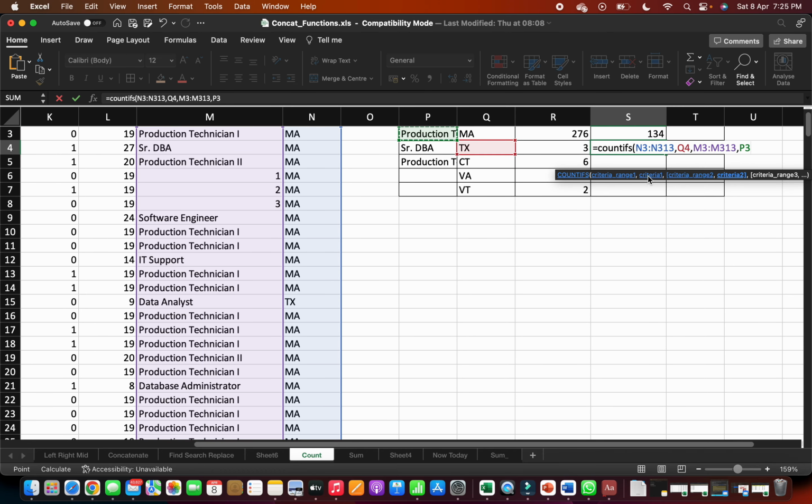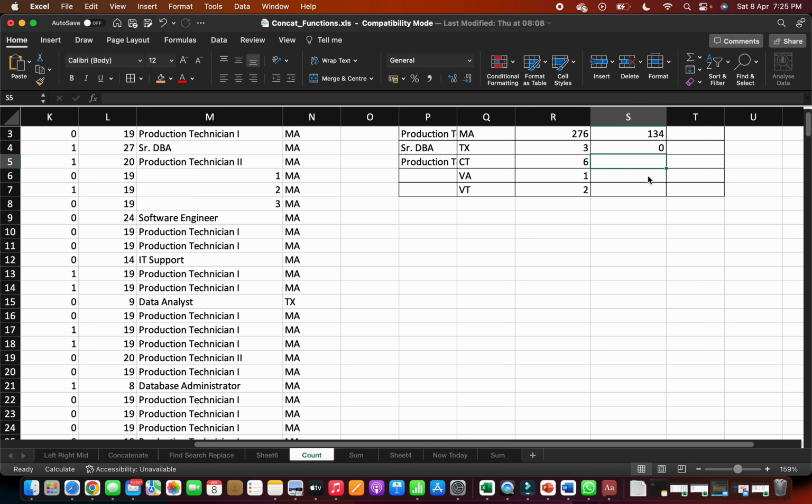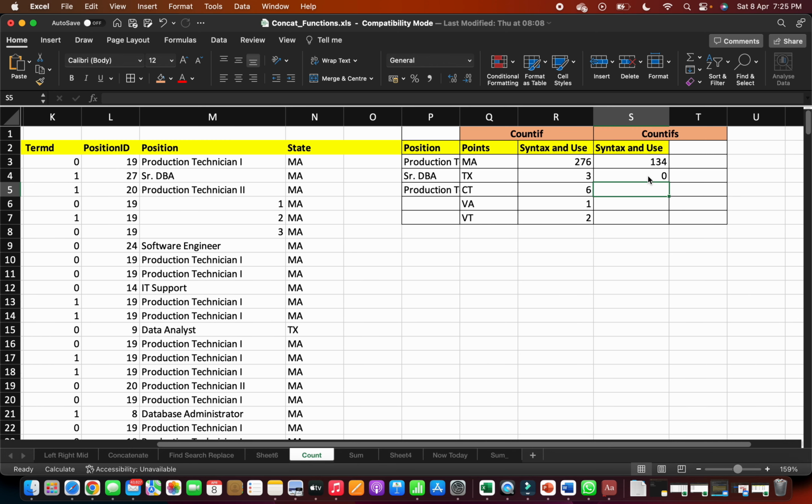I'm getting 0. There is no person in Texas who has a production technician 1 position. That is the reason it is giving you output as 0. The same thing we can apply for 3 criteria, 4 criteria, 5 criteria. According to our needs, we can input this number of criteria in the COUNTIFs function also.